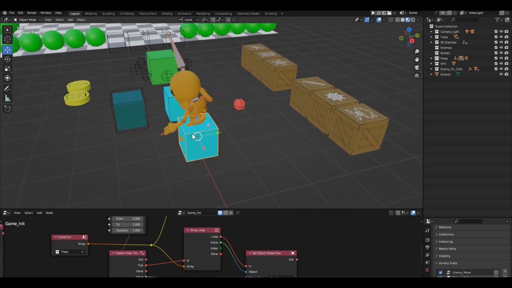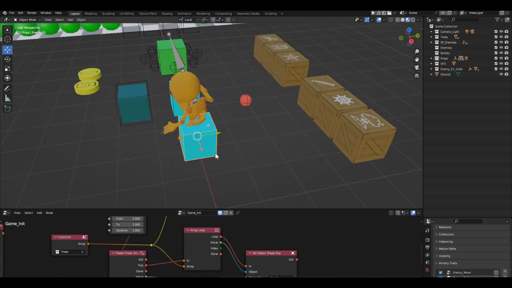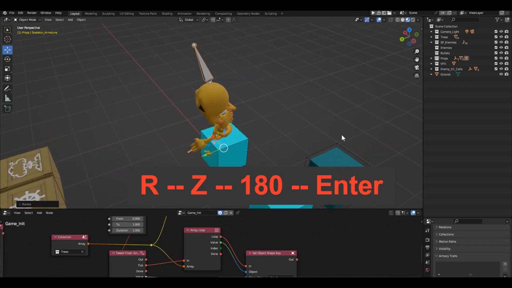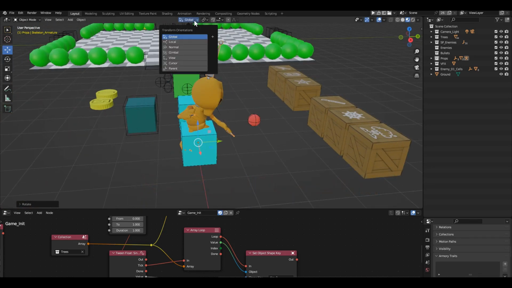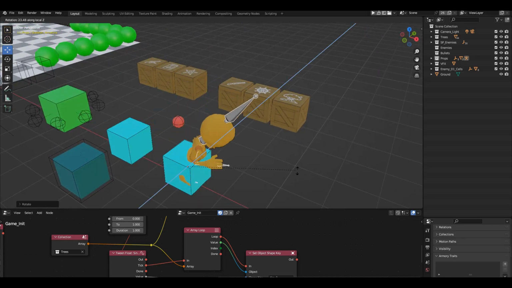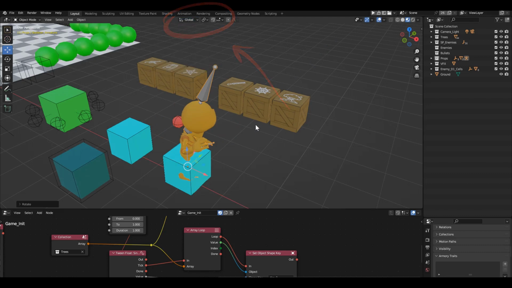Now let's turn it to face forward so that the local axis of the skeleton and the cube match. Select the rig. Press R, Z, 180, and confirm the transformation with Enter. If instead of rotating, the skeleton starts falling to the floor, it means you need to change the orientation from local axis to global ones.